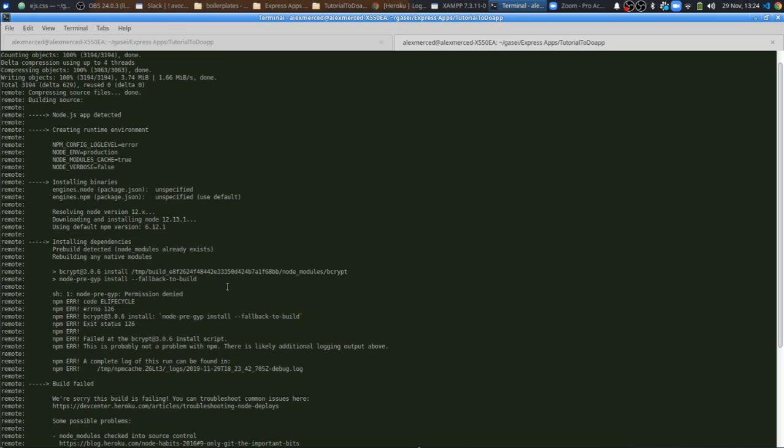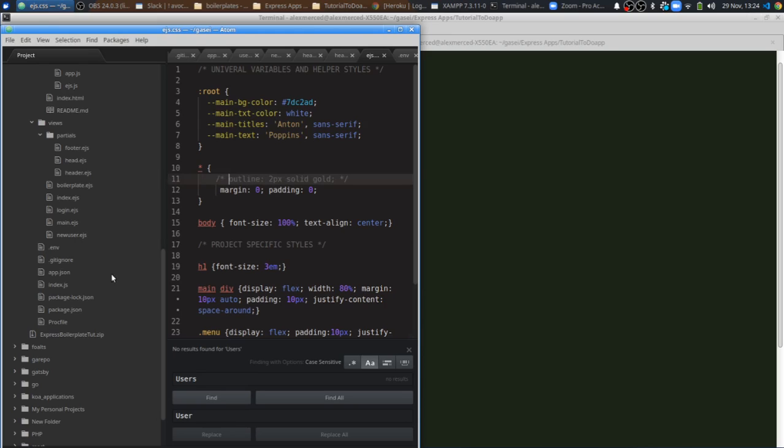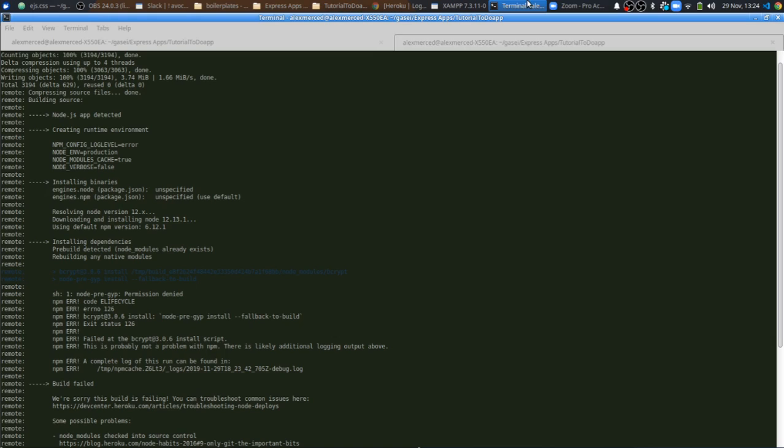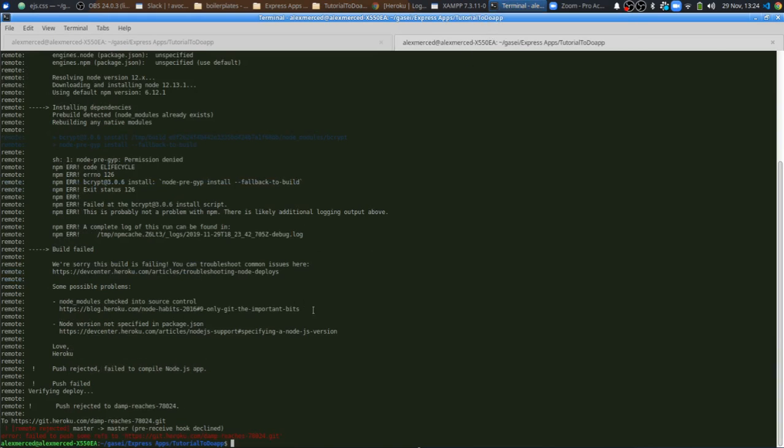Yep. This is that whole bcrypt thing I was telling you about. Remember I mentioned that there might be an issue with bcrypt when you deploy to Heroku. That seems to be the problem. So what is the solution? Okay. The solution is this. We have to basically change our dependencies, so let's do that first. Okay, so we'll come back to Heroku.